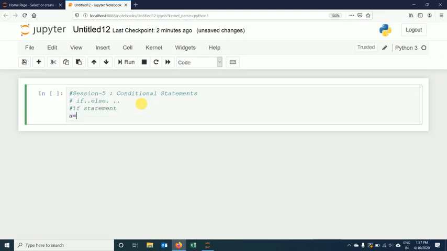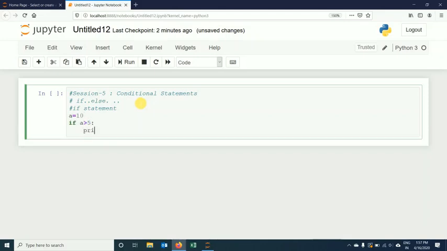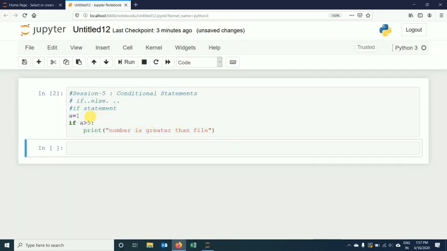So suppose I take a as 10. I say if a is greater than 5, print number is greater than 5. If the condition is true, then only it prints this message. If the condition is false, no outcome would be there because we have not given any alternate statement. The else statement is not there. So if you want an alternate statement, it should be there.